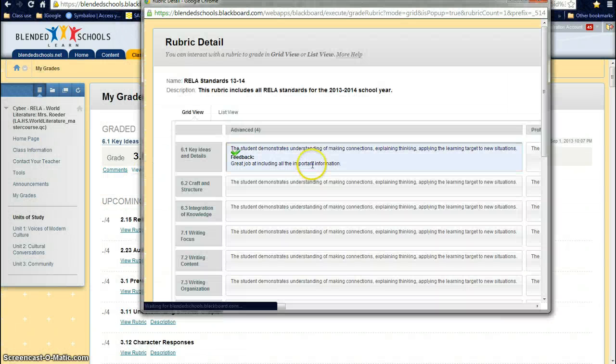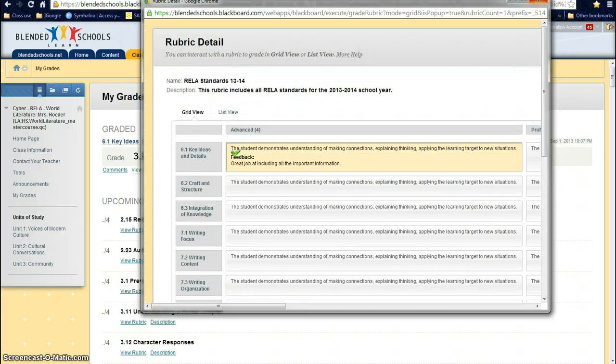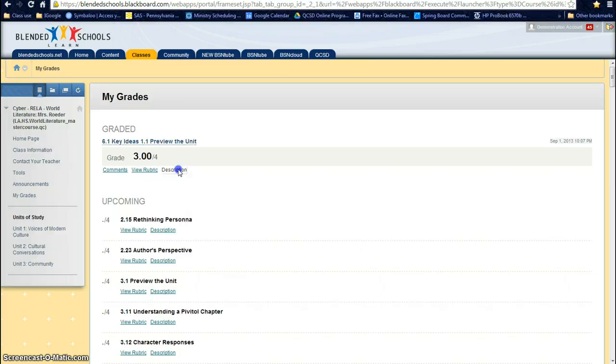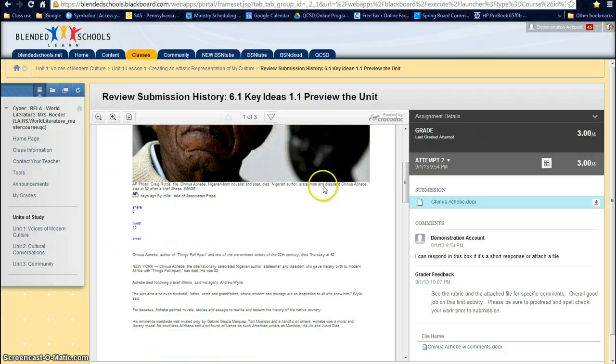You can view the rubric, which in this case has some comments on it, or you can view the description of the item. What I would click on is this item right here, which is the main screen. And here's the submission. This would be what you submitted.